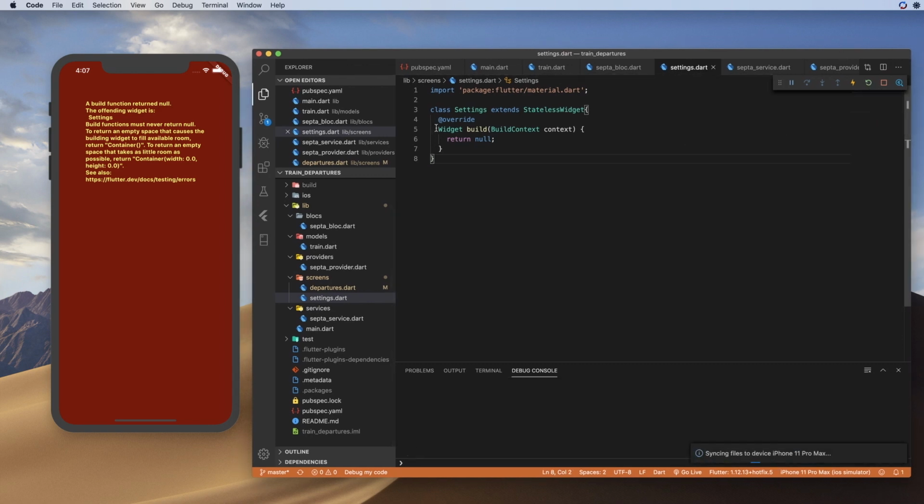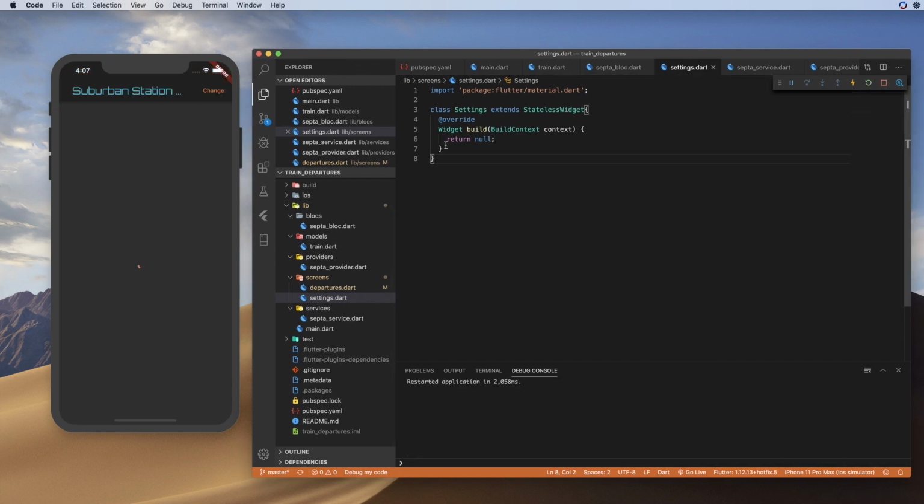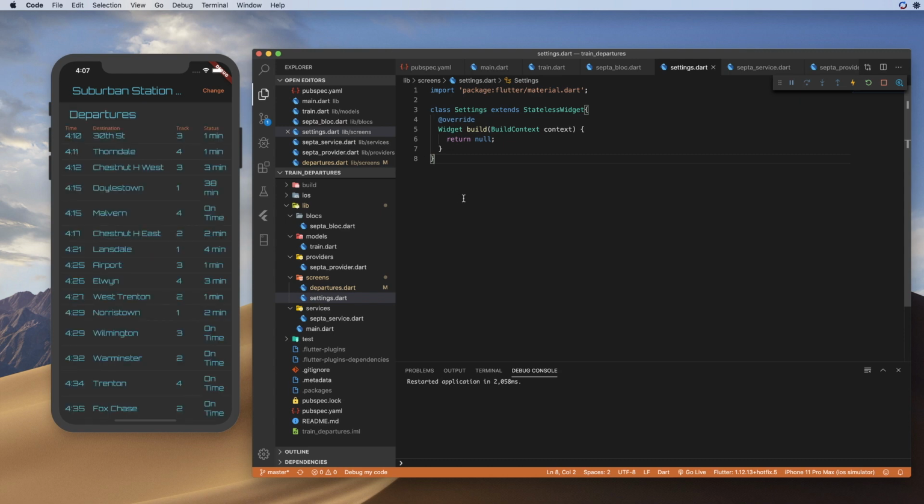But I'm going to reset the state. We're going to take care of that today. We're going to go ahead and build the settings page and get that all set up. So let's go into screens and go to settings.dart and do all that.